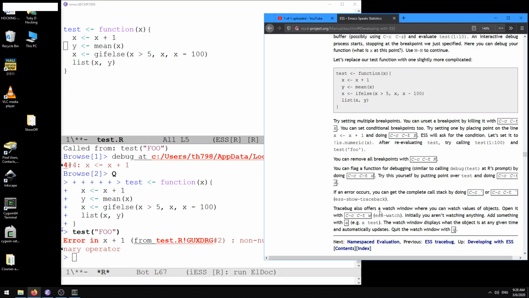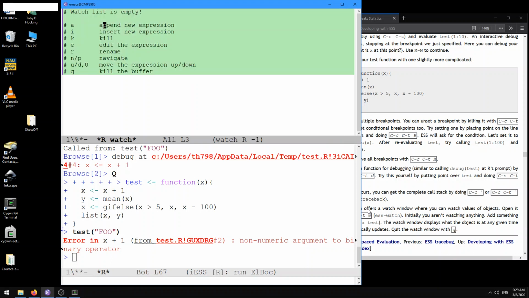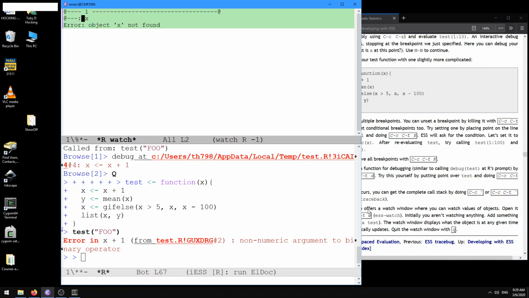So let's see, what else does it say here first? Tracebug also offers a watch window where you can watch values of objects. Open it with Control-C, Control-T-W. Initially, you aren't watching anything. Add something with A. The watch window displays what the object is at any given time and automatically updates. That's pretty cool. Let's try that. Control-C, Control-T-W. Watch list is empty. Append a new expression. Okay, so how about X, right? So X is on our watch list now.